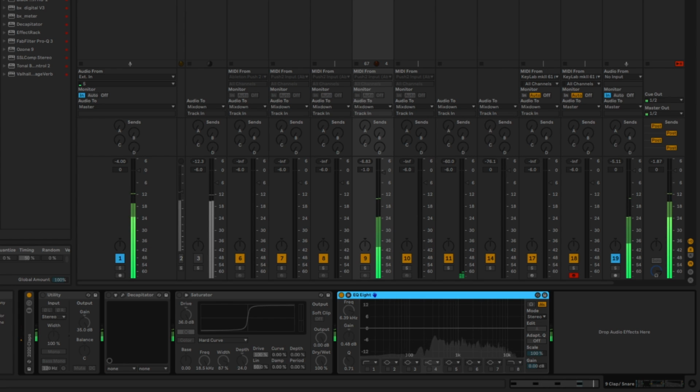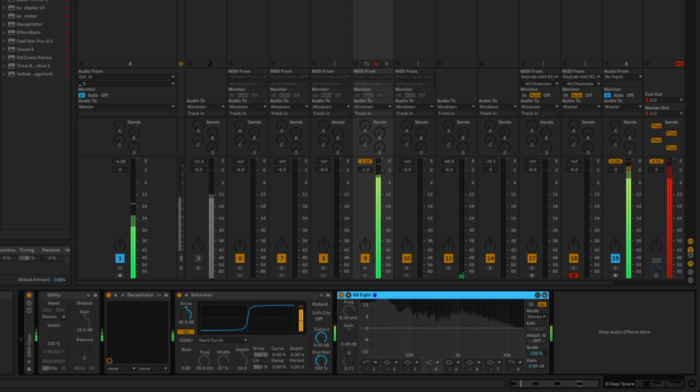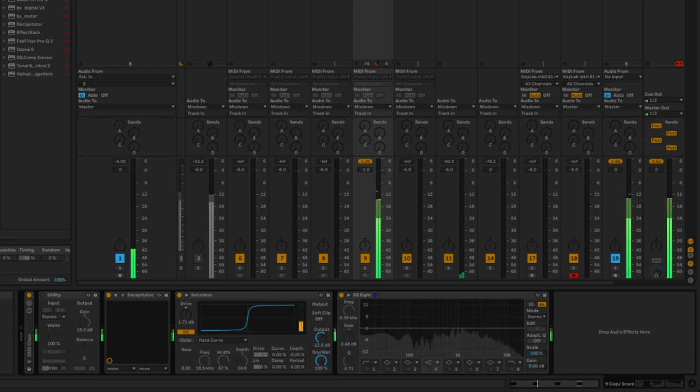So if you were to add in, say, the saturator here, but we turn the drive down and we turn the output gain down, you can still get some saturation, but without driving the signal. And then you can increase the gain at the end and get some extra volume out of the signal.